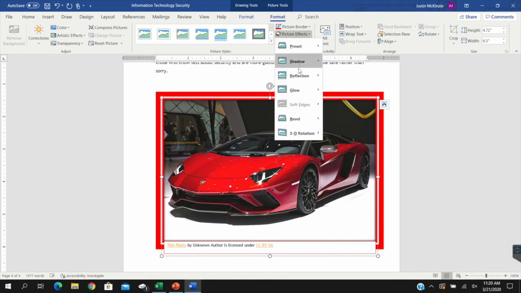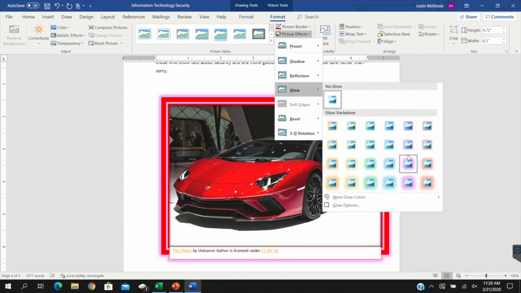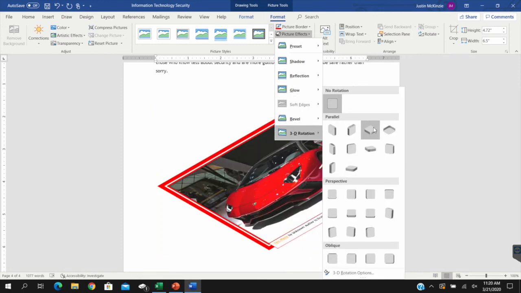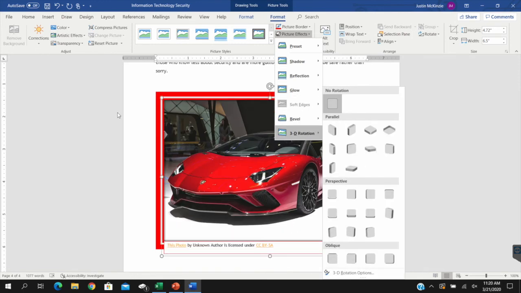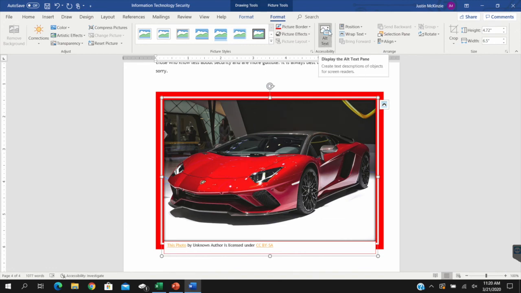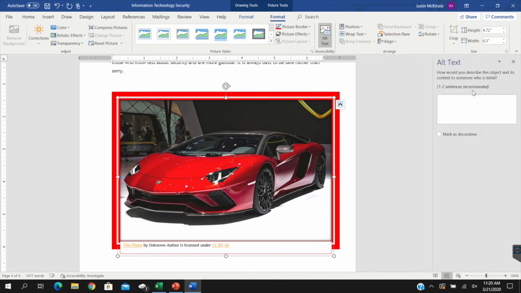We can do picture effects as well. We can add some glowing around it. I don't really want to add any, but you can do 3D rotations as well. Add some pop to it. You can add alternative text. And what this basically does is tell what the picture is for those that are using some sort of reader.